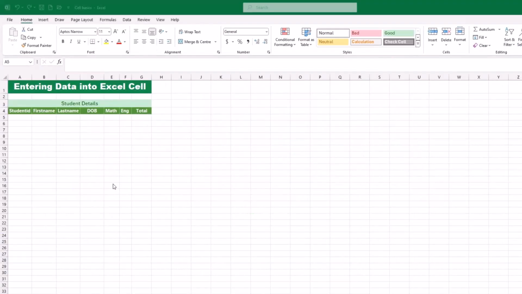Hello viewers, welcome back to this lesson. We are going to learn how to enter data into a cell in Excel. To enter data, all you need to do is to select the cell you want to enter the data in. In this example, I select this cell. Now you can type directly into the cell. That means when you select a cell, you just type directly into it.